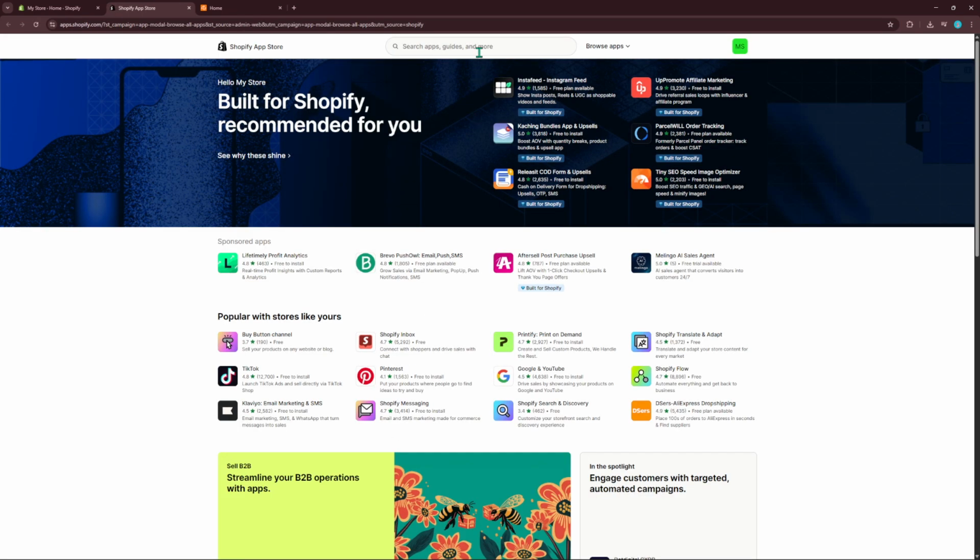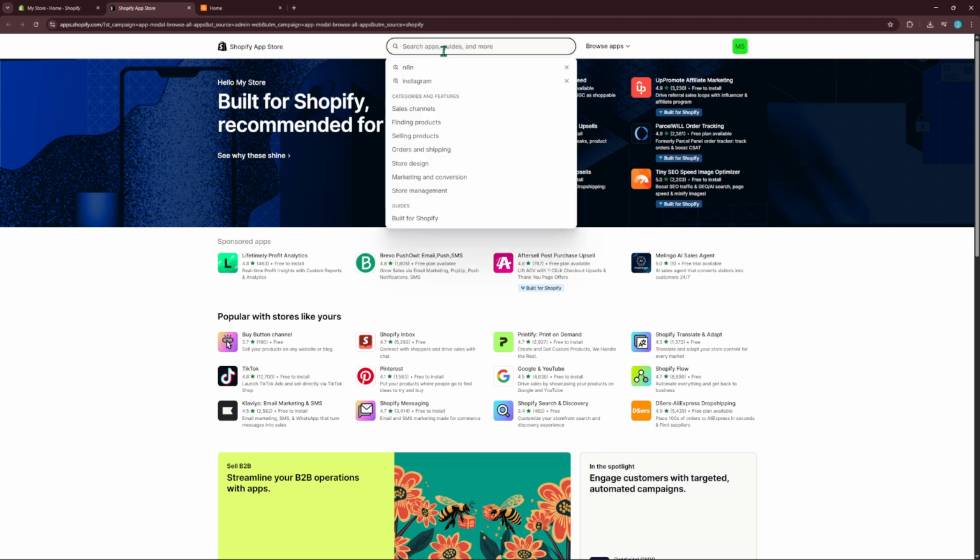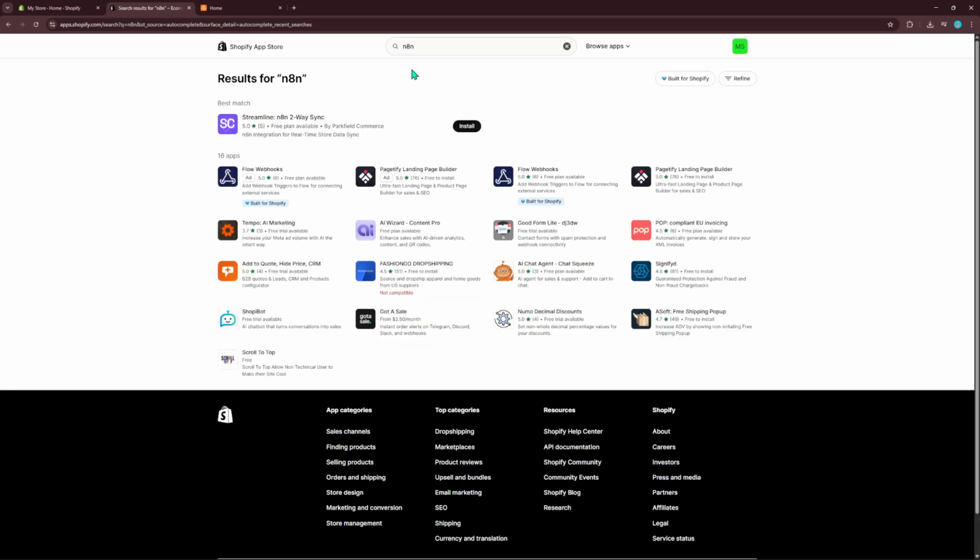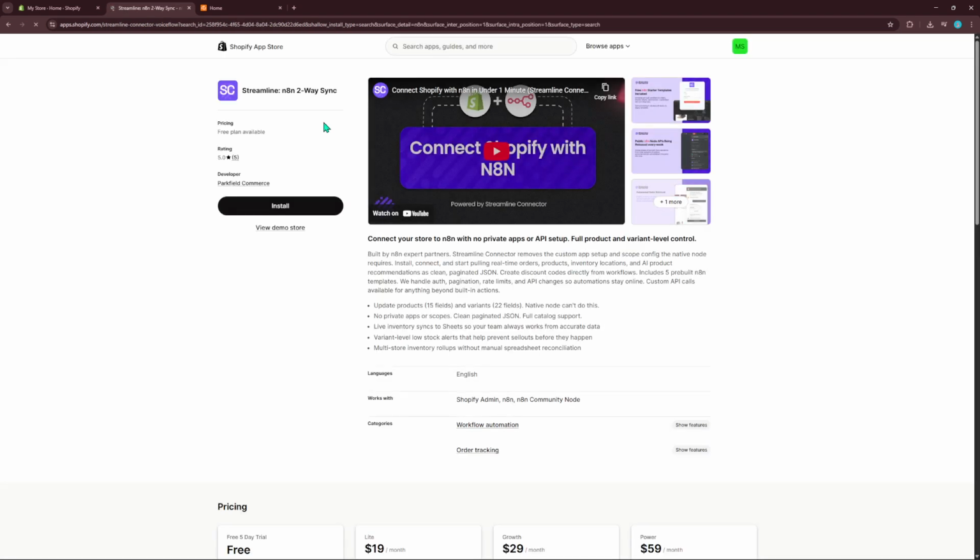In the App Store, use the search bar at the top and type n8n. Press Enter to search. In the results, look for Streamline. Two-way sync. This is the app that bridges your Shopify store with n8n so information can move both ways.